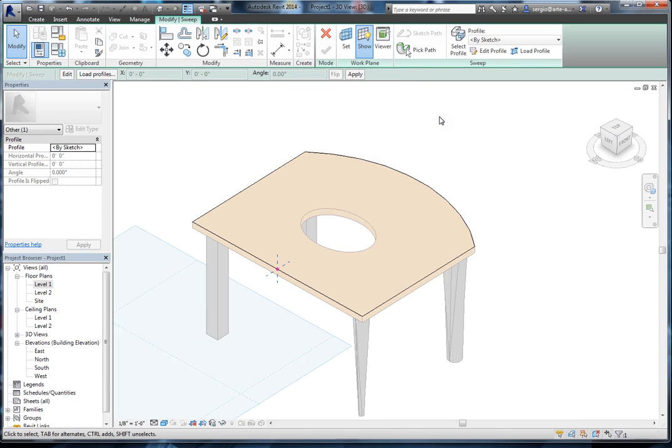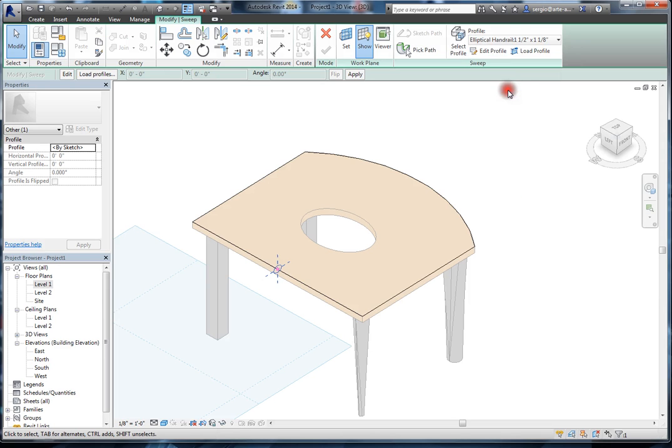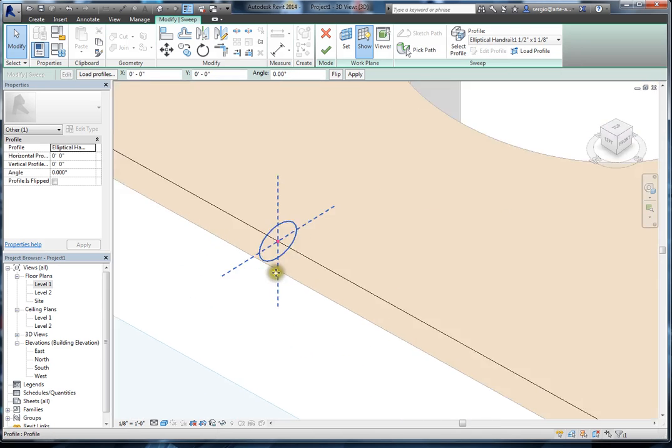And then I got two options here. I can either select a profile for the sweep that I want, or I can sketch a profile. Let me see what's available in here. So let's say I wanted to pick this predefined profile, an elliptical handrail. I don't know, let's see what happens.